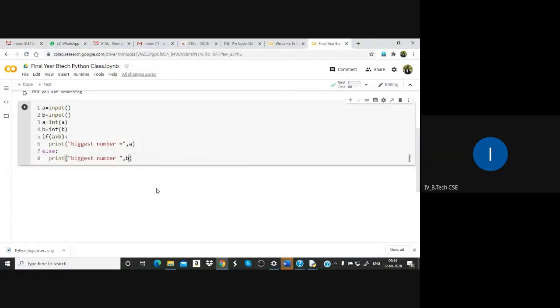So biggest number is A, next biggest number is B. It is a simple program. First we took A is equal to input, taking input from the user. B is equal to input. String A we are converting into integer in the third line, and string B in the fourth line. For clarity's sake, I wrote separate lines, but we can make it 2 lines by putting int over the input itself. But for the clarity of the students, I wrote 4 lines.